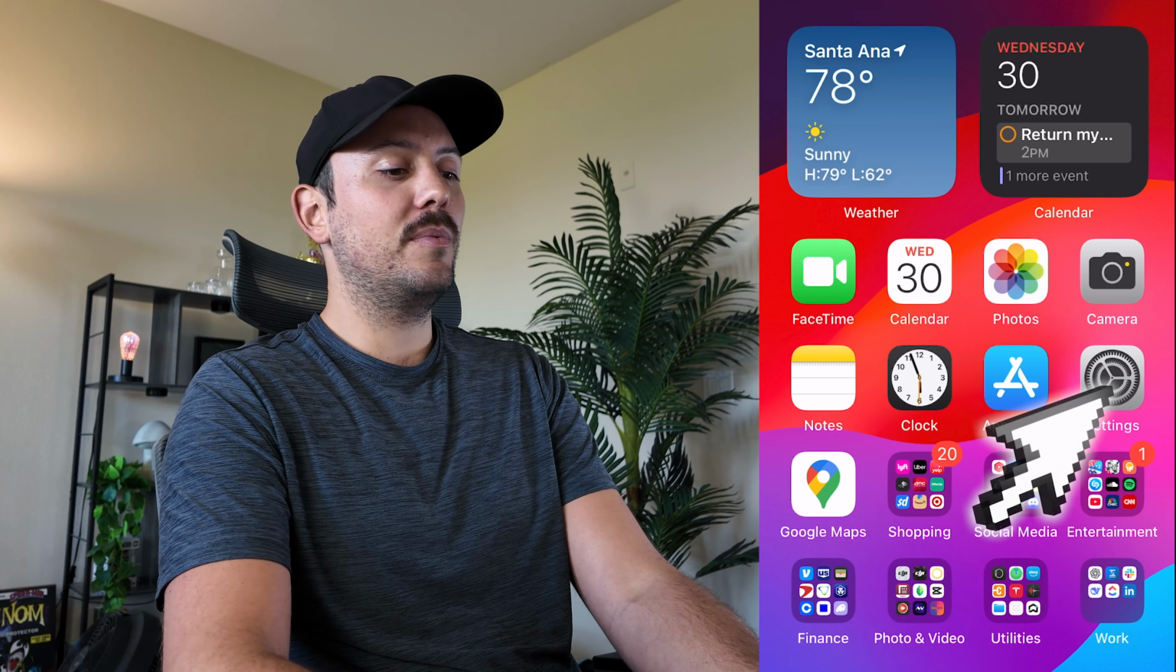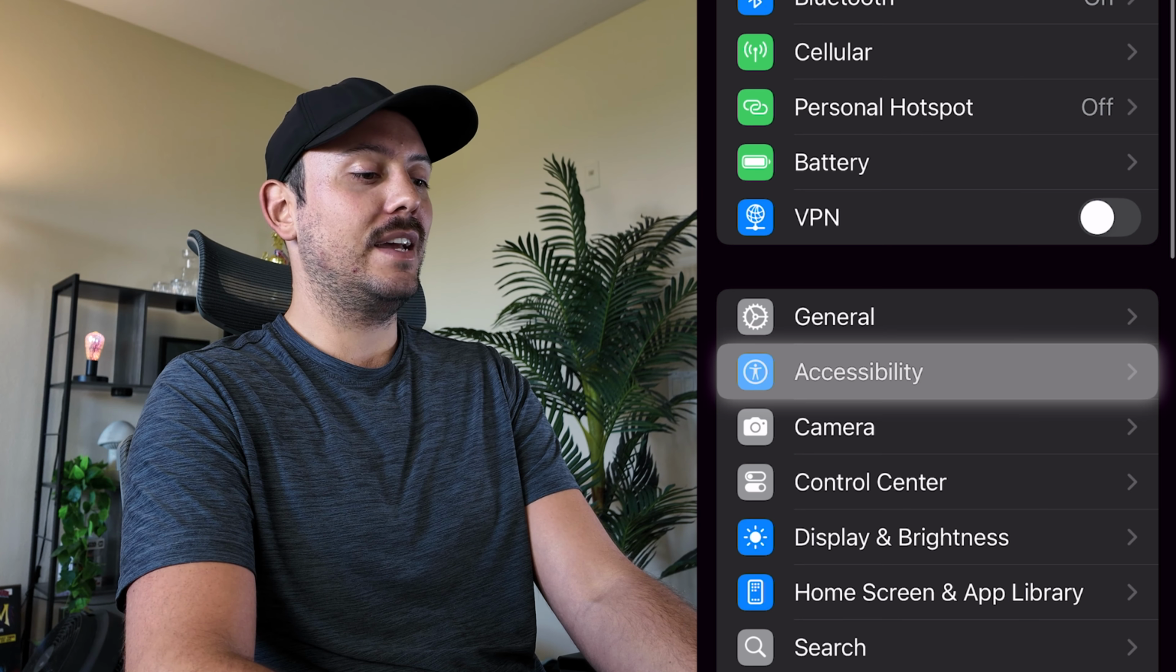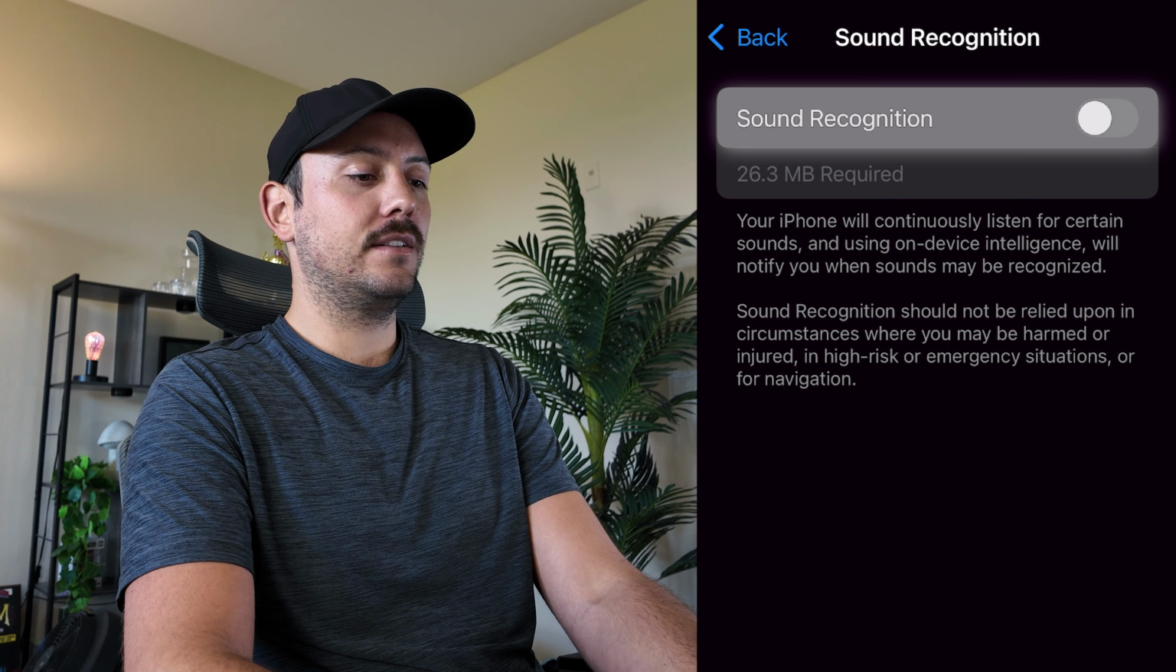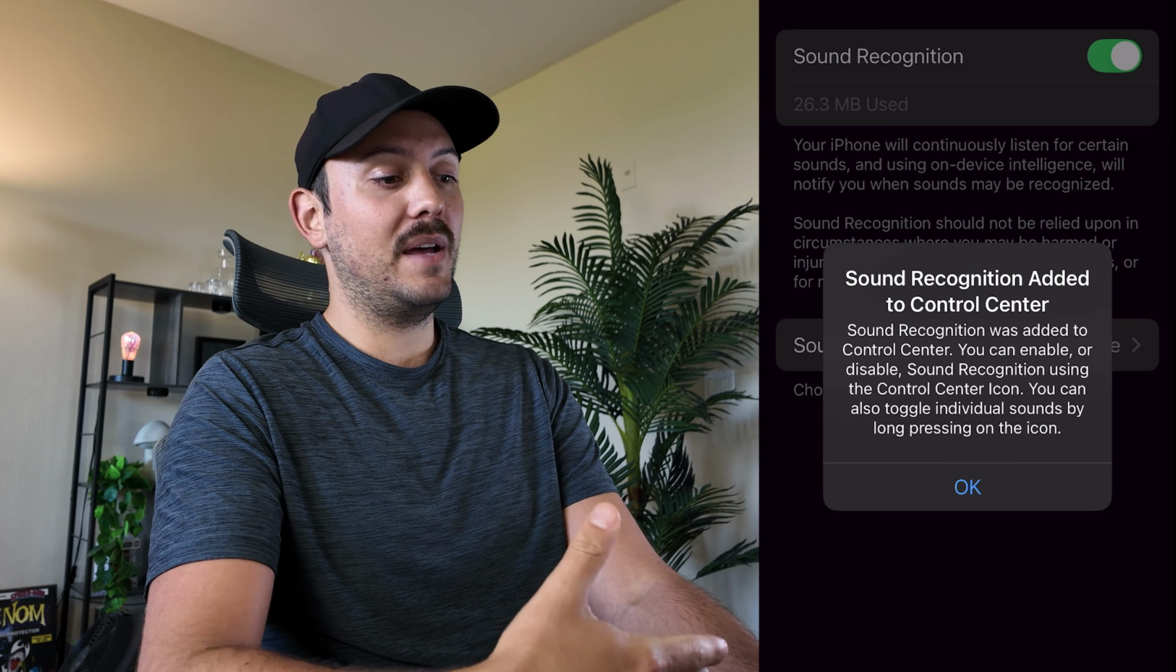So to set this up, we're going to open Settings, then we're going to scroll down and select Accessibility. Then we're going to scroll down to Sound Recognition and click On. Now this is going to download a package for you.